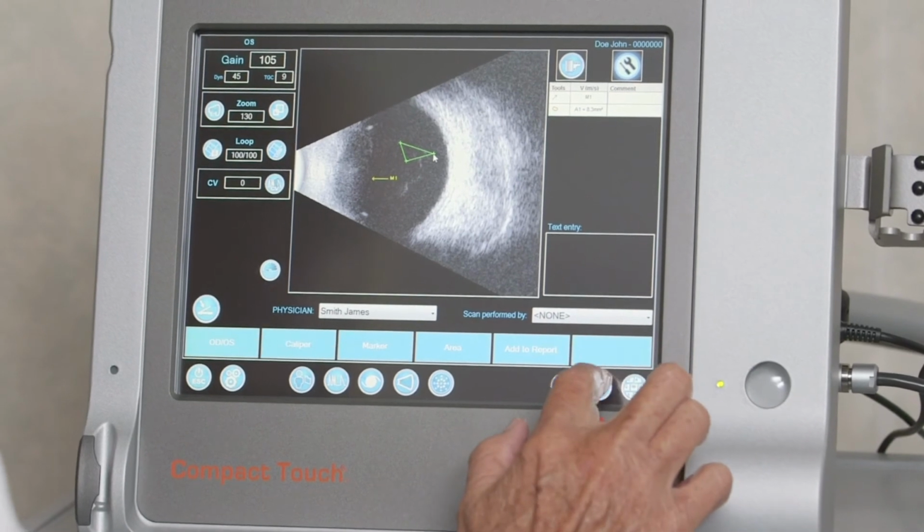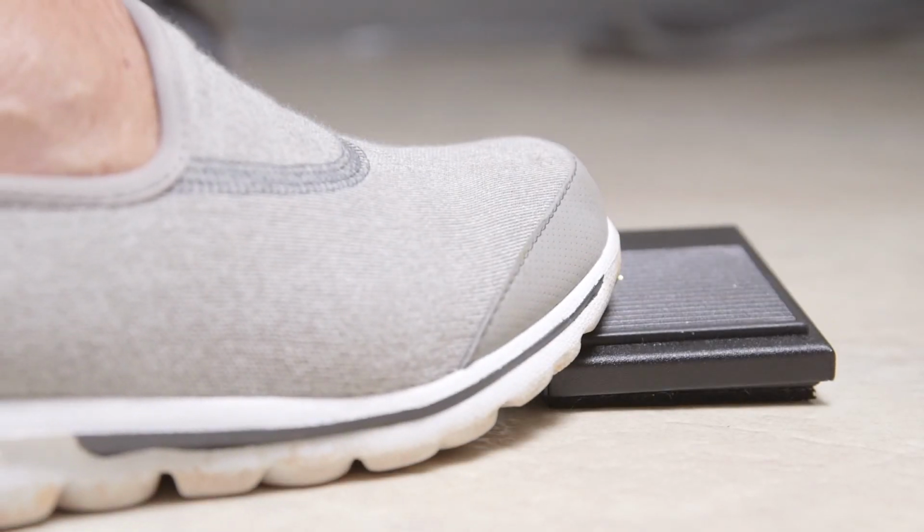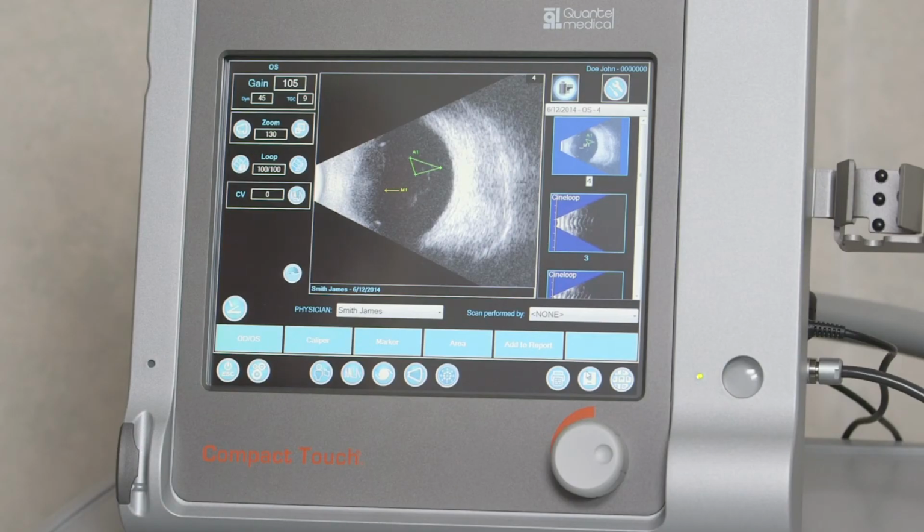To save a frozen image on the screen, select the Save icon and press the foot pedal for more than 1 second. Or, if using a mouse, right-click and select Export to JPEG.